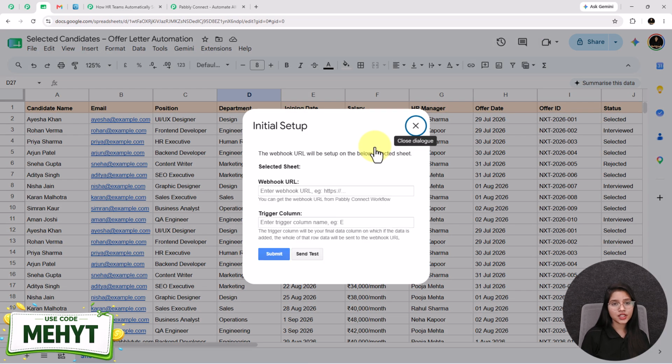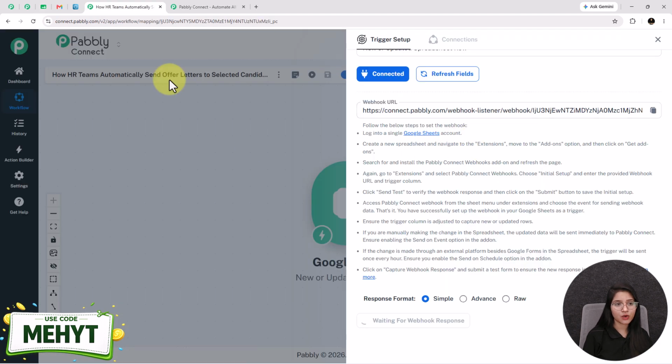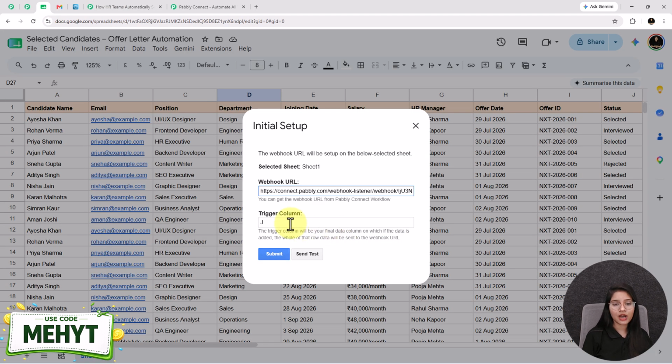See, I have already created one setup before, so at first I'm removing the previous webhook URL from here, and now I'm going to paste the new webhook URL in this field that I have copied from this workflow. After pasting the webhook URL, next one is the trigger column. The trigger column is the final data column where the data is added inside your sheet. So in my sheet, the final data column is J. That's why I am entering J here.